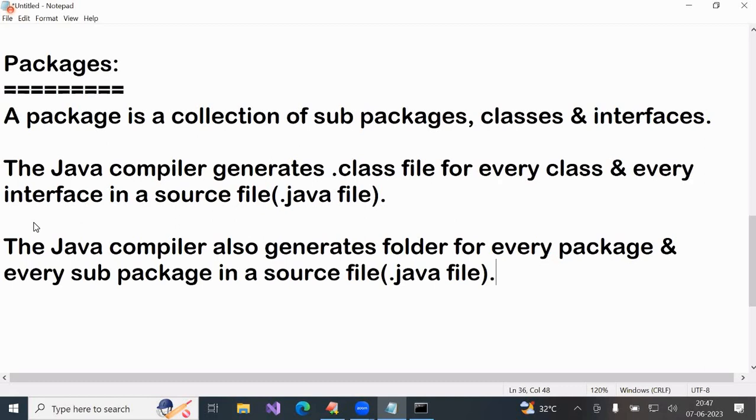So for every class, a .class file is generated. Every package, one folder generated. Every sub package, one folder. The folder is automatically generated by the compiler, and the .class file is automatically generated by the compiler. So one class is equivalent to one package, equivalent to one folder.